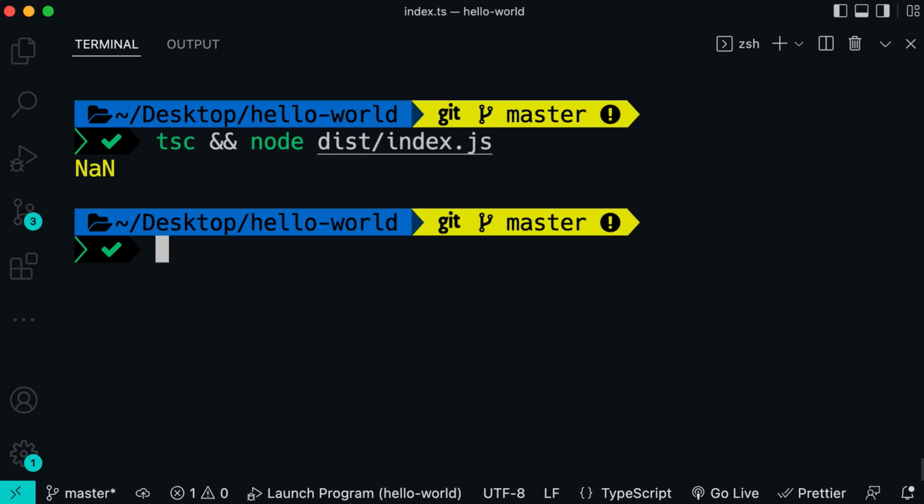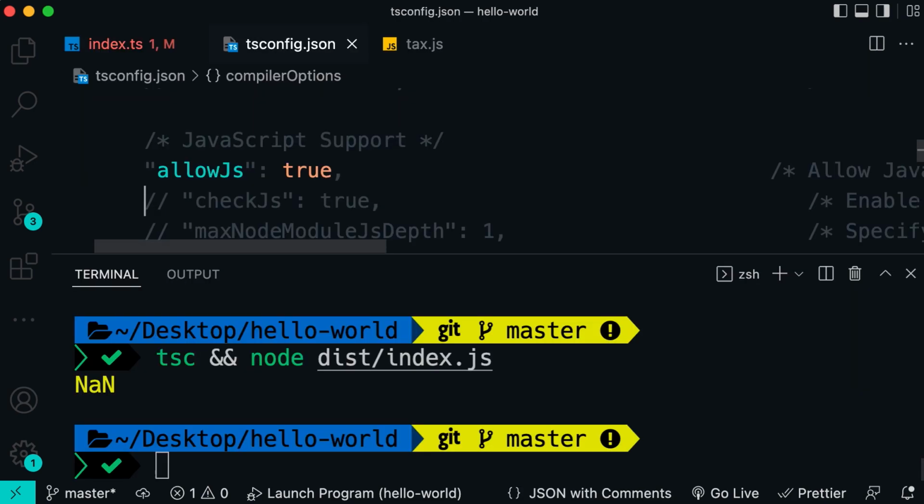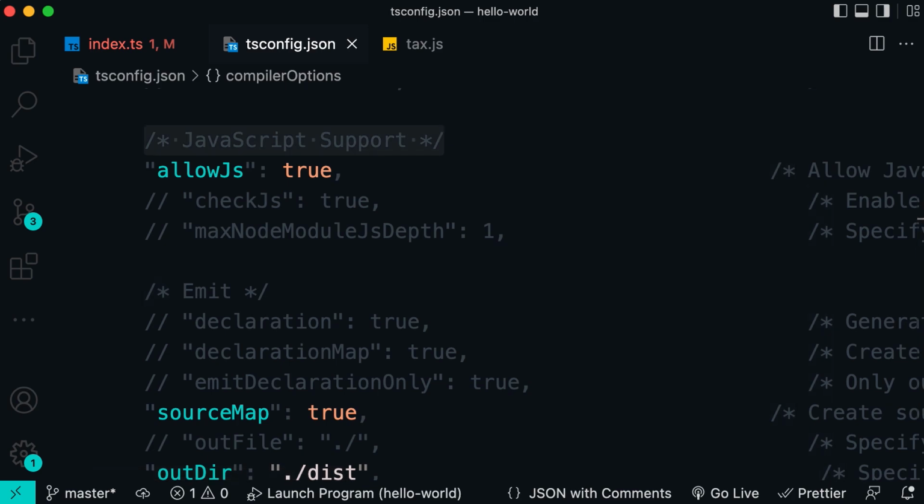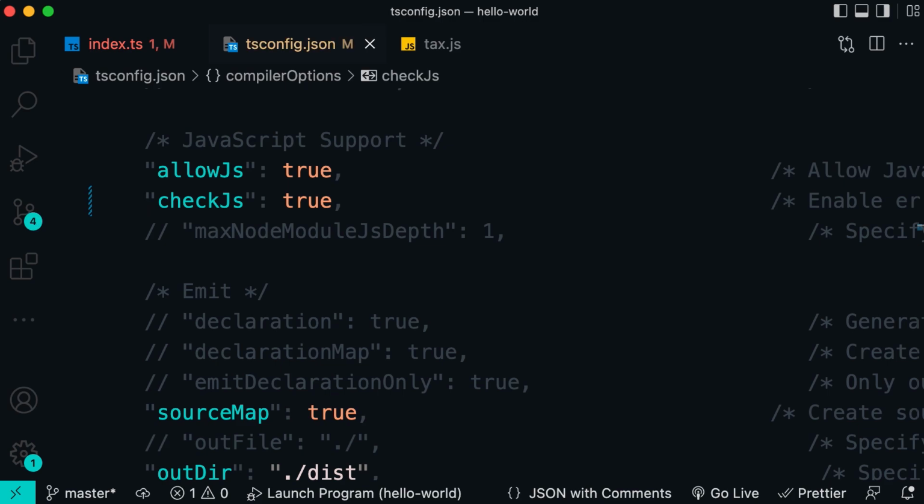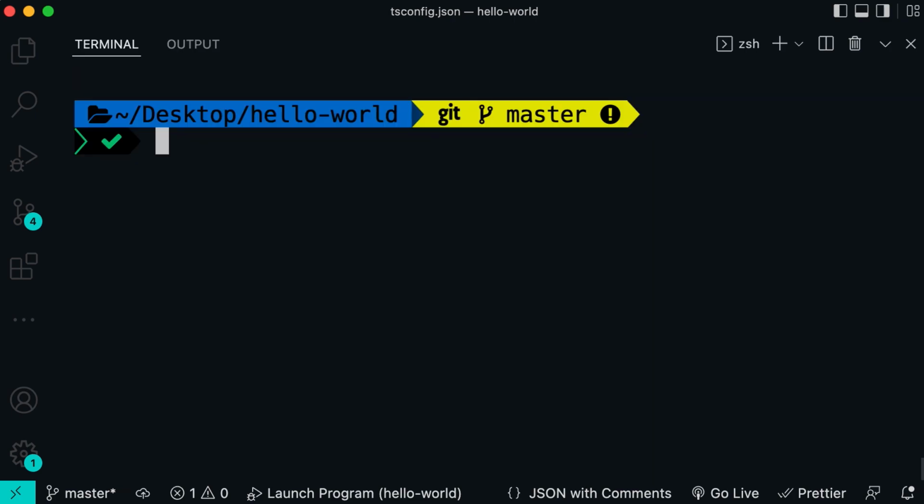Now, to solve this issue, we go back to tsconfig.json. Here in the JavaScript support section, we have another compiler option called checkJs. If we turn this on, we get some basic type checking. It's not as comprehensive as what we get in TypeScript files, but it's better than nothing. Now let's recompile our code and see what we get.